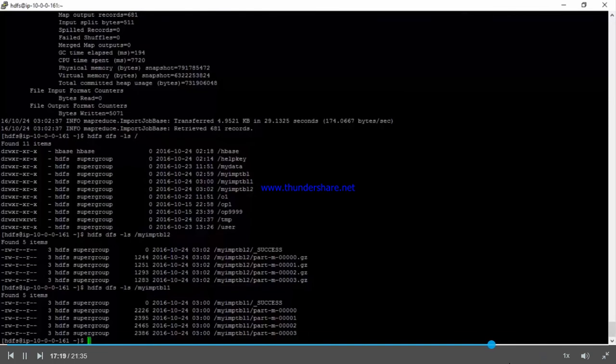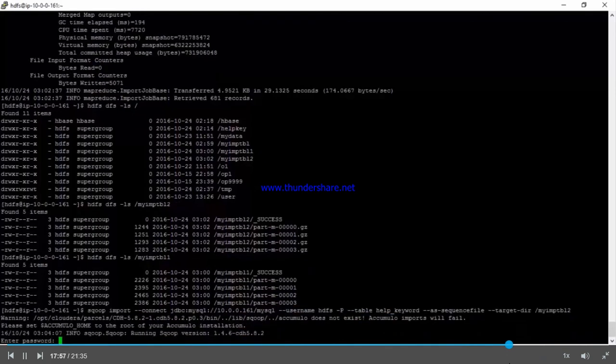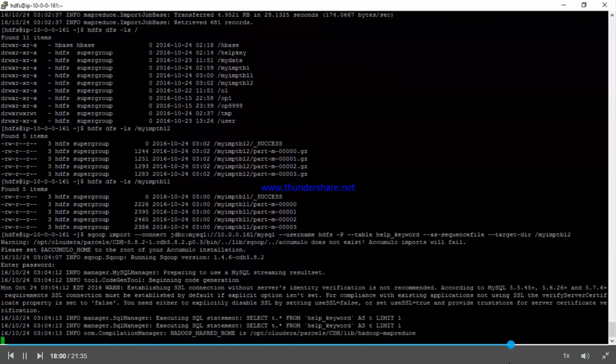To do this, type sqoop import --connect jdbc:mysql://10.0.0.161/mysql --username hdfs -P --table help_keyword --as-sequencefile --target-dir /myimptbl3 and hit enter. Now type the password. Now you will be able to see the imported data in sequence file format.